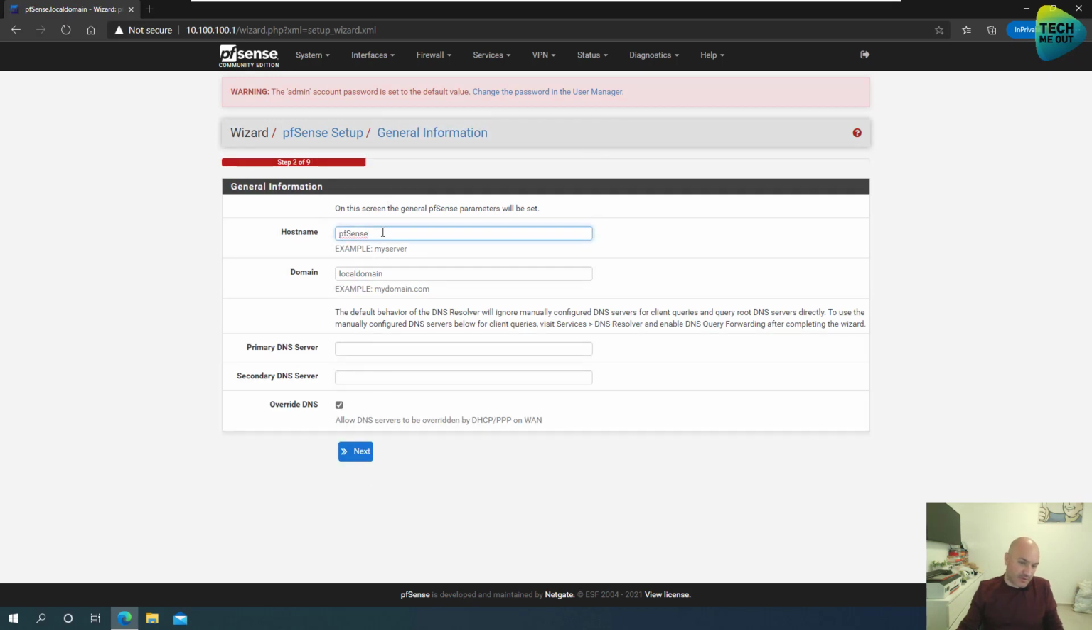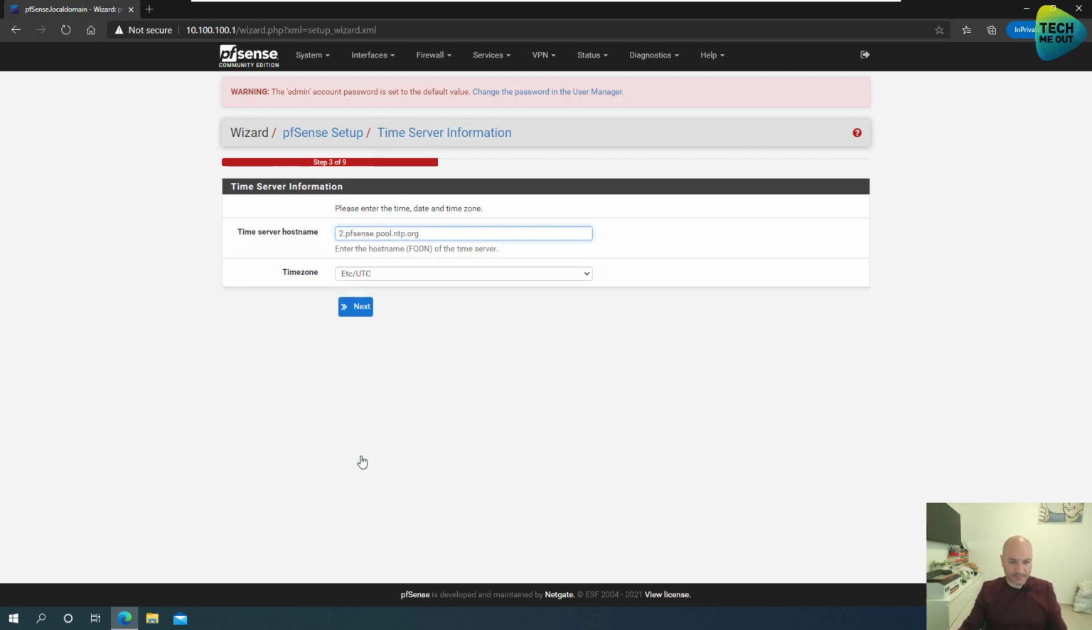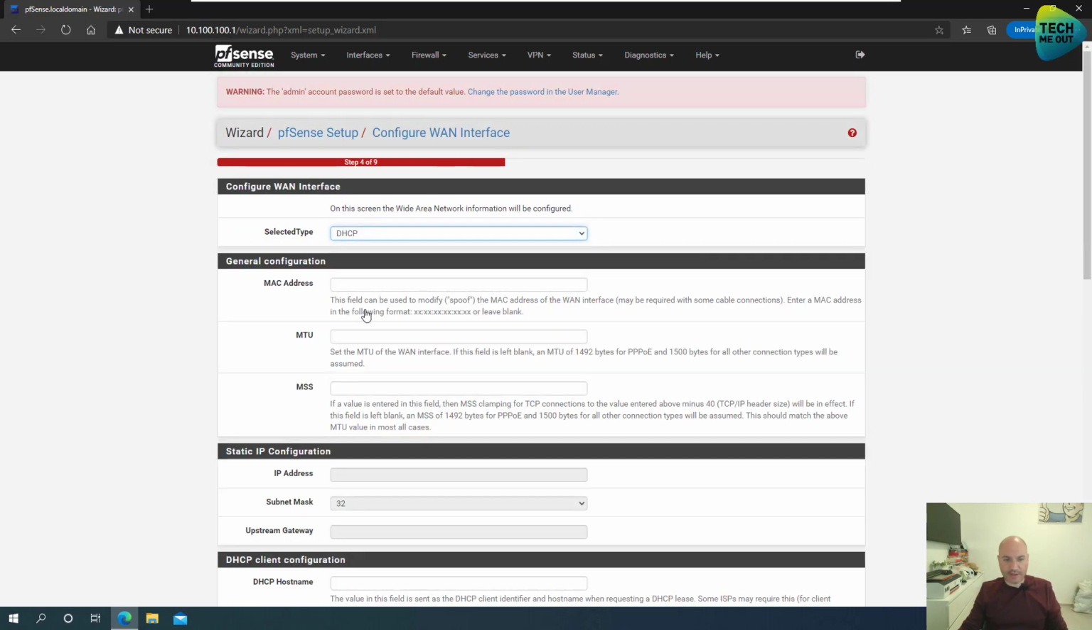Host name. If you want to change it, that's fine. Local domain, again, in my production environments I do change the host name and domain, but for now we can not bother with it. DNS servers. I don't want the DNS servers to be overwritten by my ISP's DNS servers. I like Google and Cloudflare better. Let's set the time zone if it's relevant. If not, click on next.